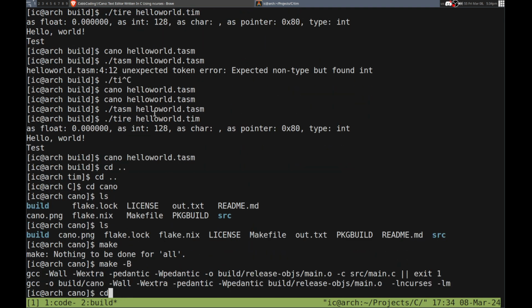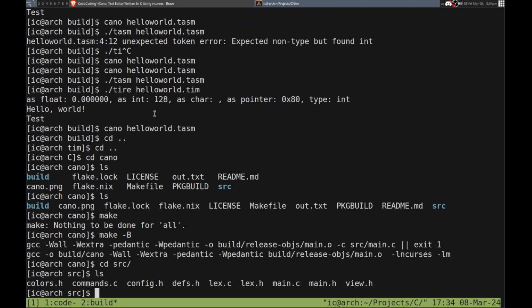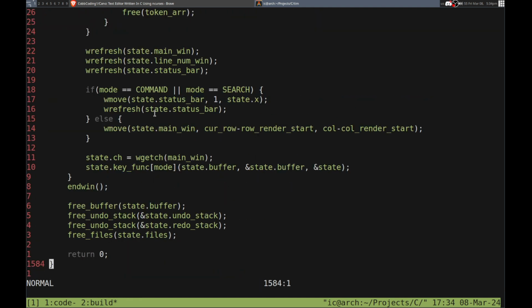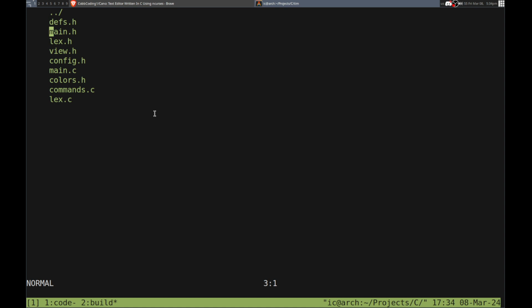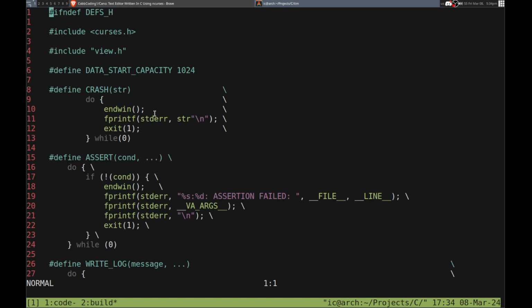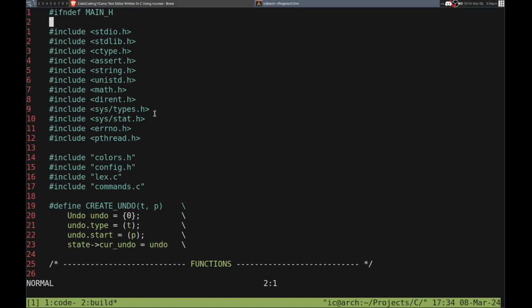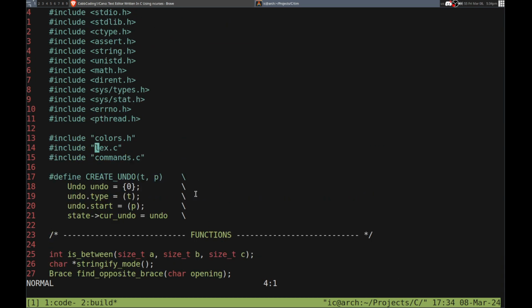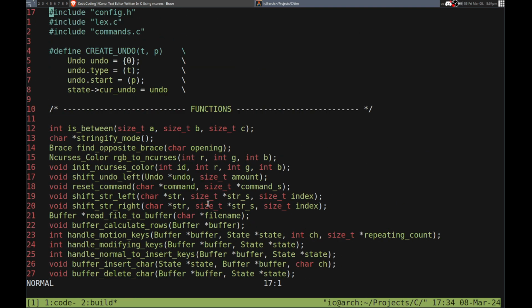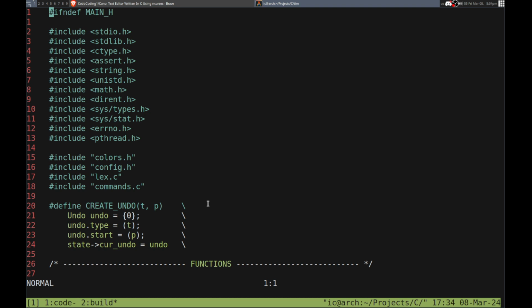It's quite a few lines of code actually. So 1500 in the main file, and then 300 here. So it's somewhere around 4,000 lines of code, maybe 5,000, something like that. It looks a lot like Vim because it's heavily inspired by Vim, but I didn't fork it.